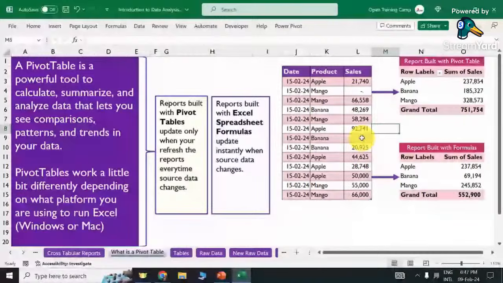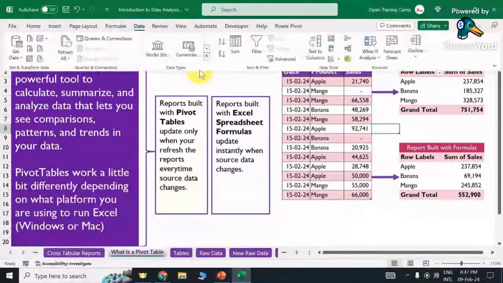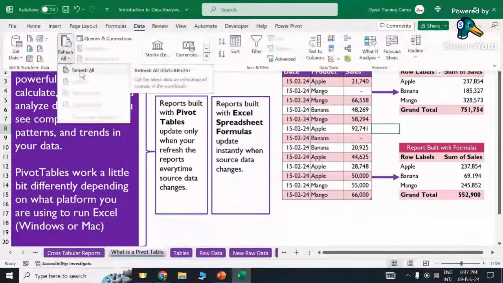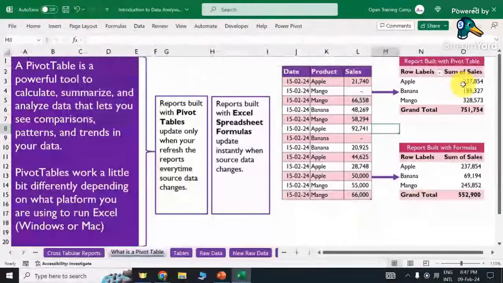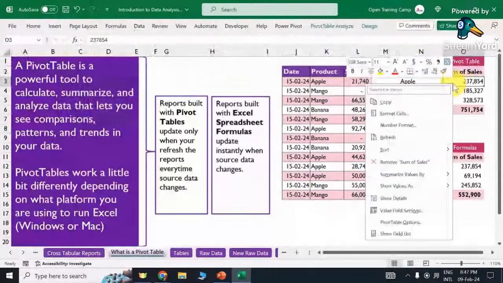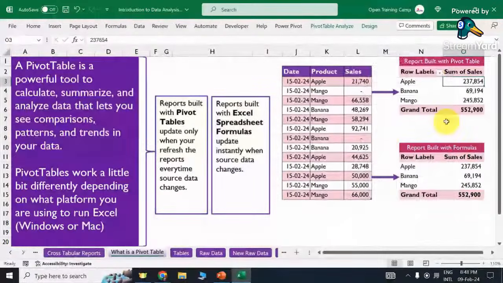Okay. Now, if you want to update this report, one thing you can do is head over to your data tab, come over to the refresh button and say refresh all. Or if you don't do that, you can come over to this particular report, right mouse click, then say refresh. So with this particular action, we are just refreshing one single report. And there you go, you can see the numbers now tally.